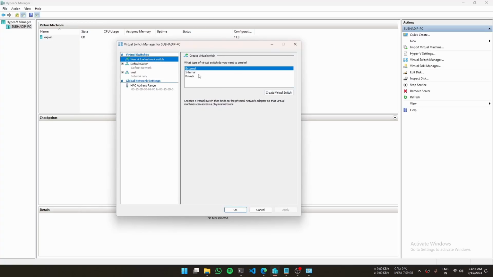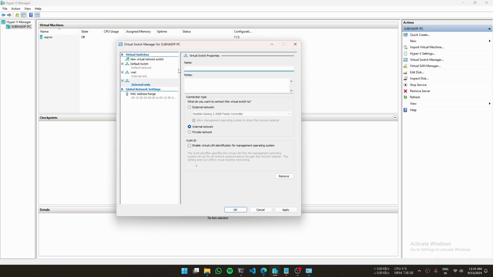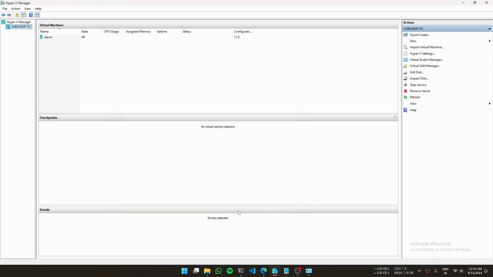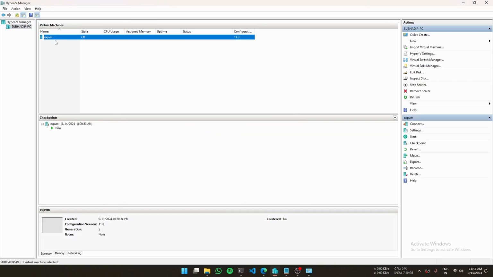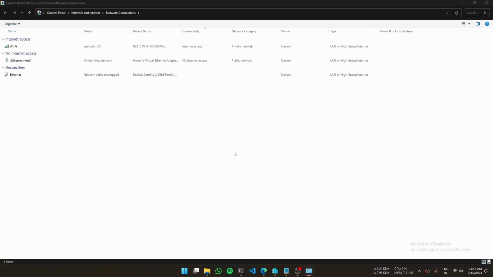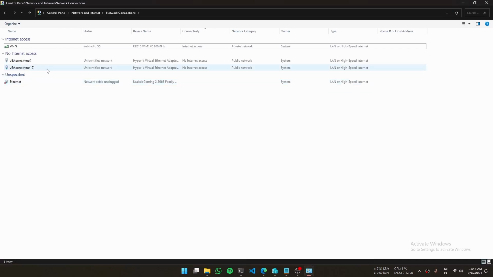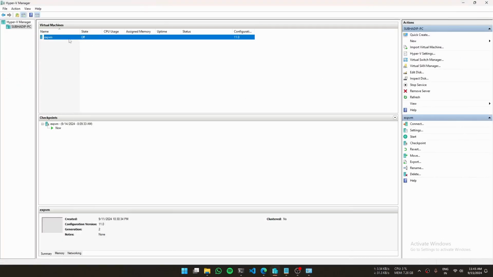Let's create a virtual network. The type will be internal, because our main purpose is to access the VM from this computer. Let me give the name VNet 12. Apply. Now if you want to see the same thing, you can go to the control panel, refresh, and you will see there is a VNet 12. Let's attach this VNet 12 to our VM.